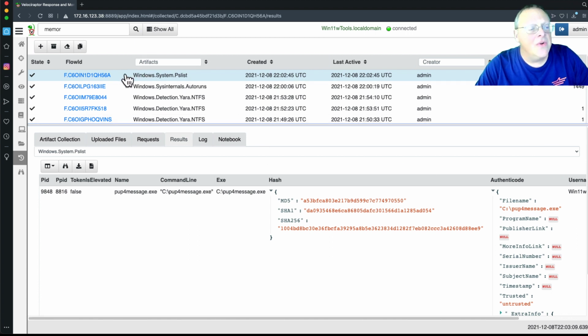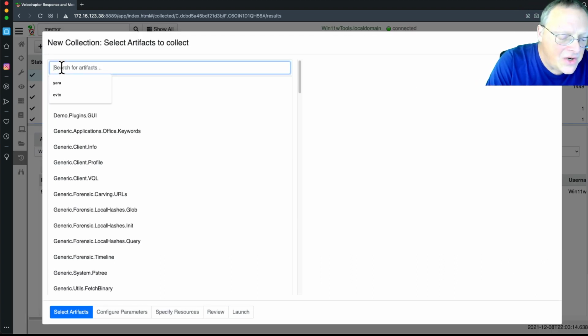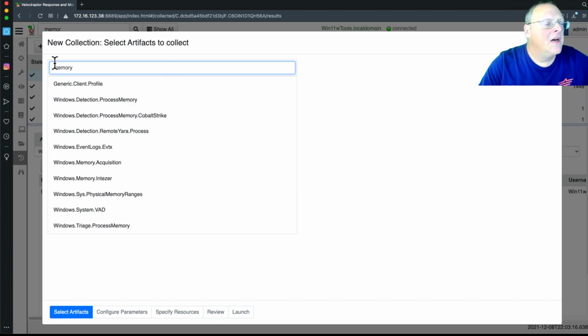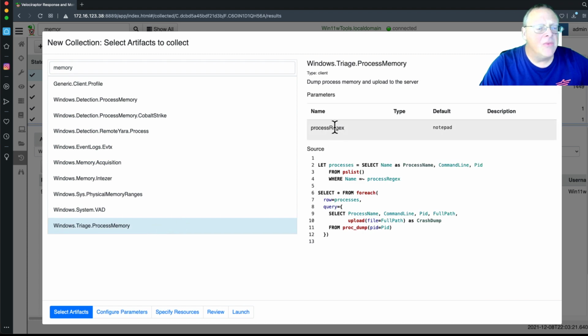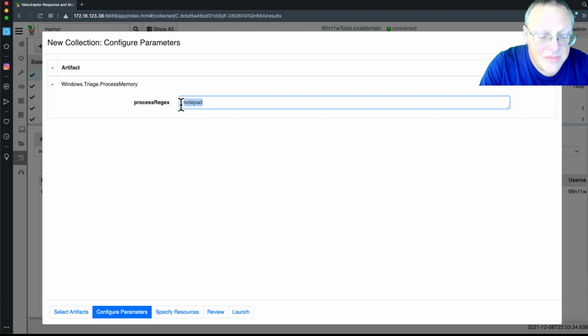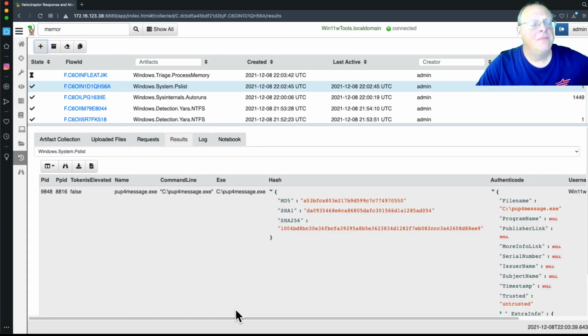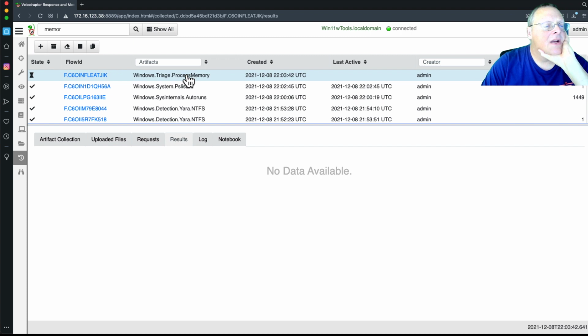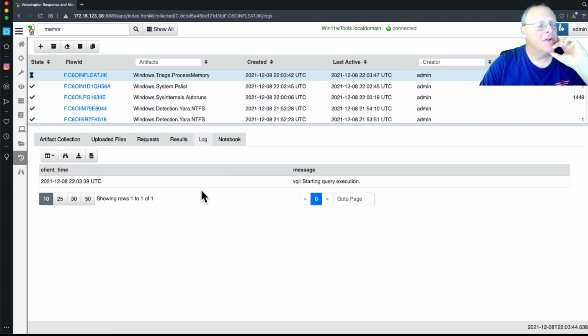What I'd like to do is see the memory used by this process. So I go to make a new collection of memory, and I go to Windows Triage Process Memory. This will dump process memory and upload it to the server, which is just what I want. So I go here in parameters, and by default it's going to look for Notepad. I don't want Notepad, I want pup, something with pup in the name. Launch. And here's the log showing it's running.